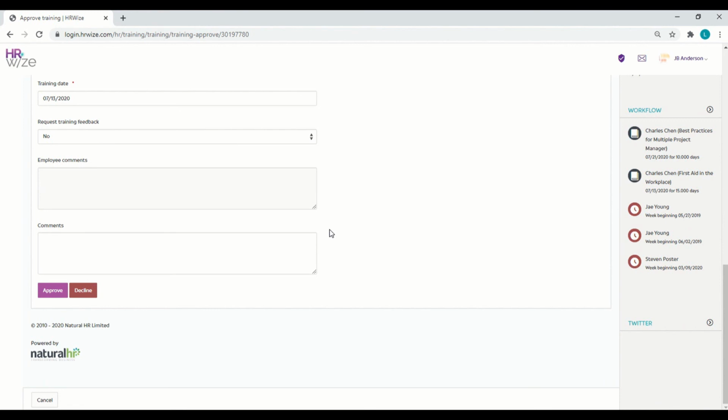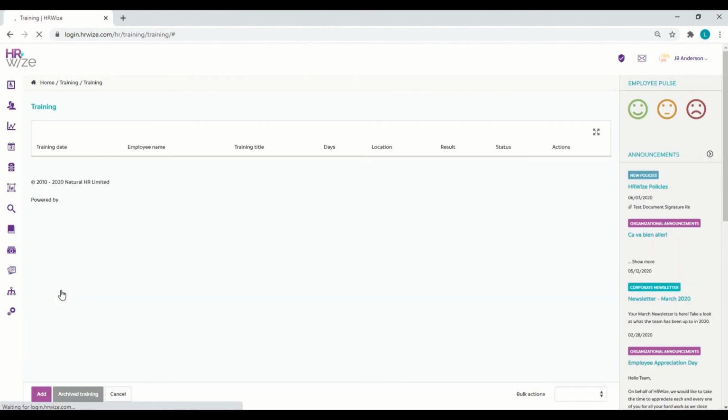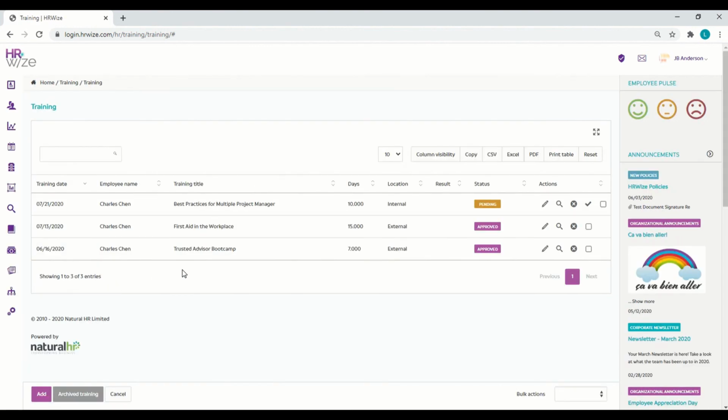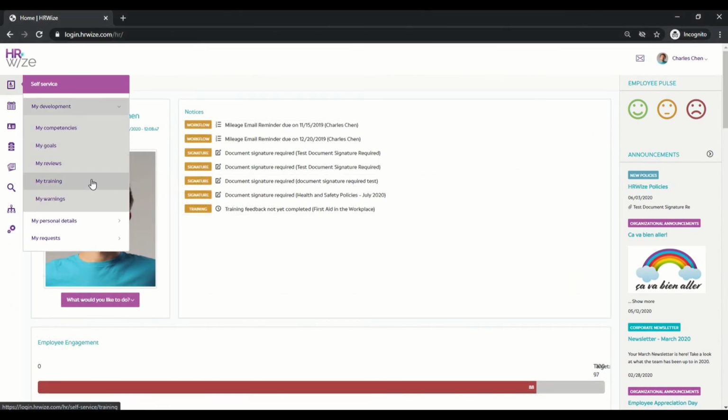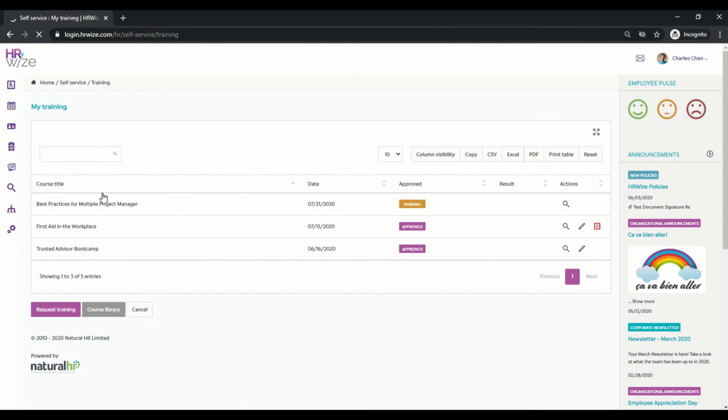But before approving, the manager can select Yes from Request Training Feedback, and then add some comments if necessary. Now that we are done, we can click on Approve in this case. And here in the list of training, we can see the request has been approved. Logging in as Charles Chen again, we can now see that the status of the requested training in their My Training list has been approved.